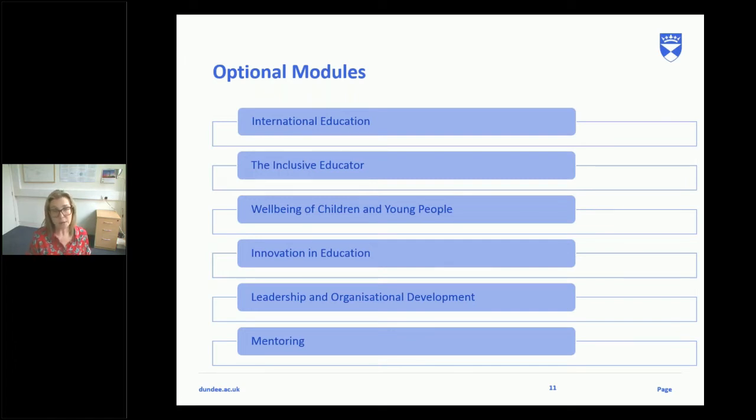Each of the modules are worth 30 credits, so these are single credit modules. In addition to that, we have 3 core modules, and one of those core modules is the dissertation, which is worth 60 credits, so that's a double credit module.